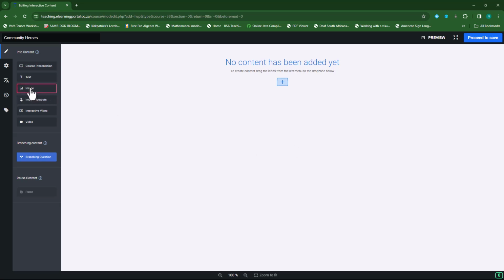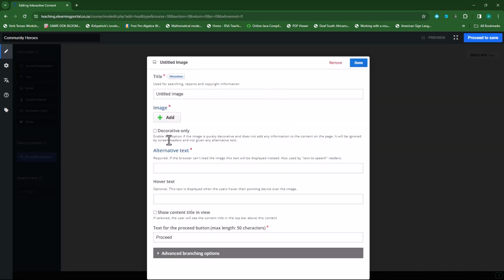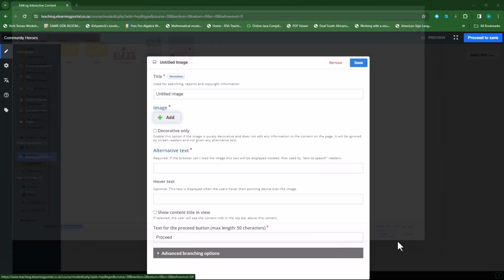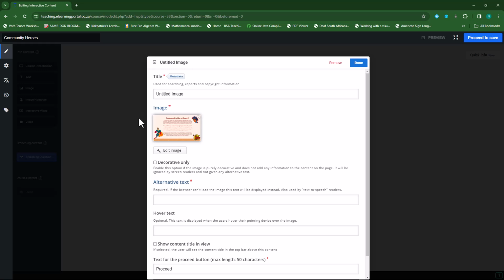Okay, now to start this branching scenario, I'll start with an image. So I'll click, drag, and release, and then I'll go and fetch the image from my image folder. So I'll start with my introduction here. So this will be my introduction image. So I'll click on that and I'll click on open. This will add my introduction image there, and I can just specify here, this is my introduction image.